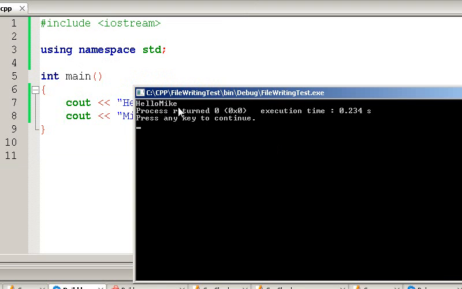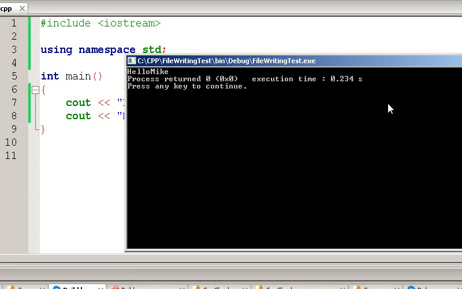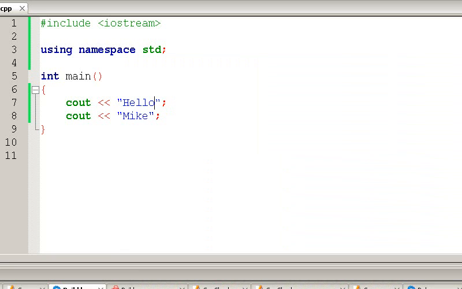So if you want this to look pretty, if you want this hello Mike to be separated by a space, then you better include a space either after this O or before this M.